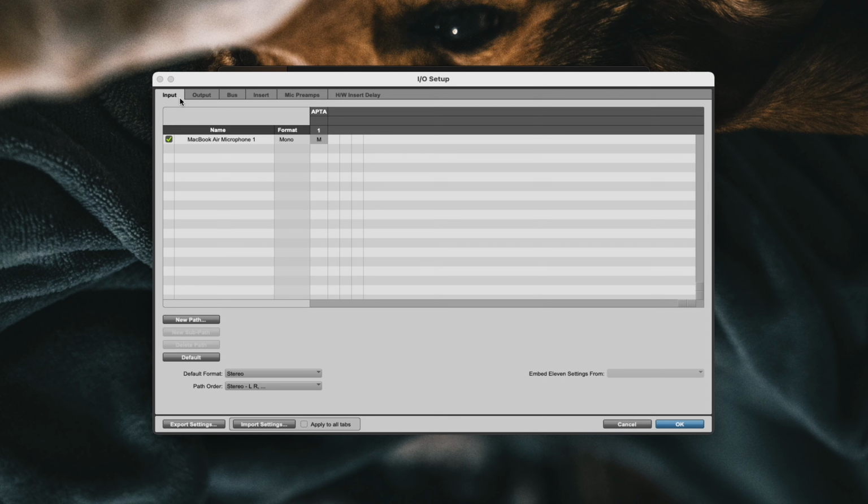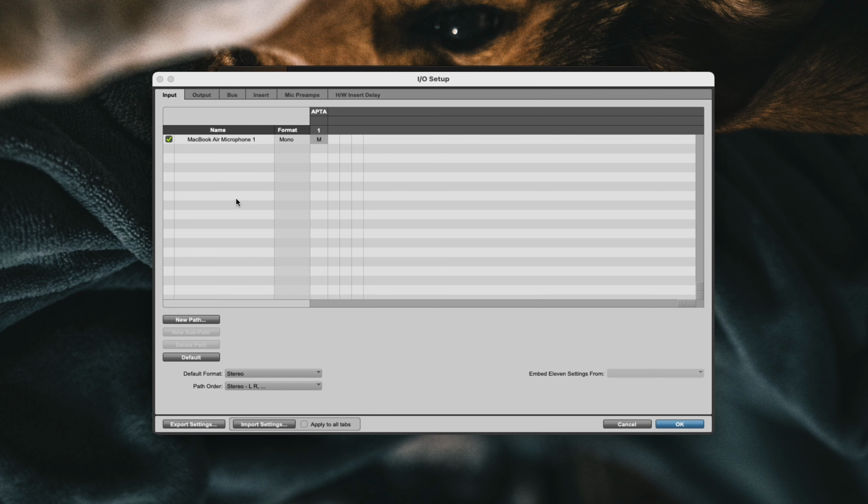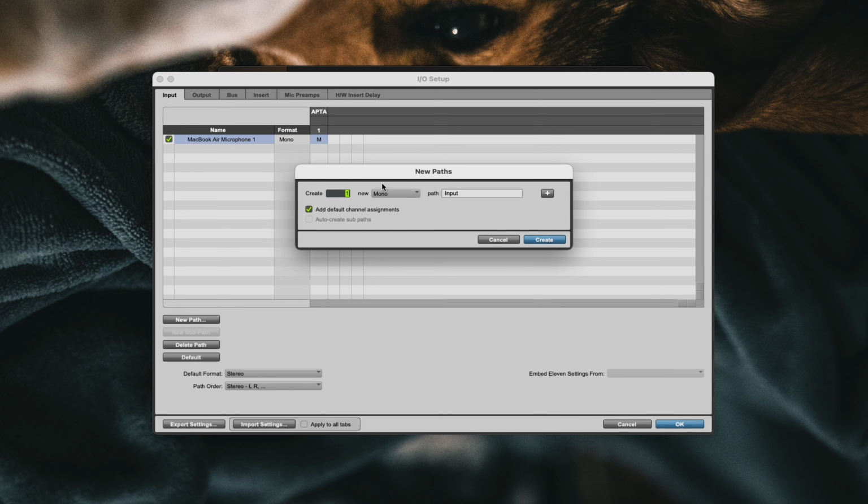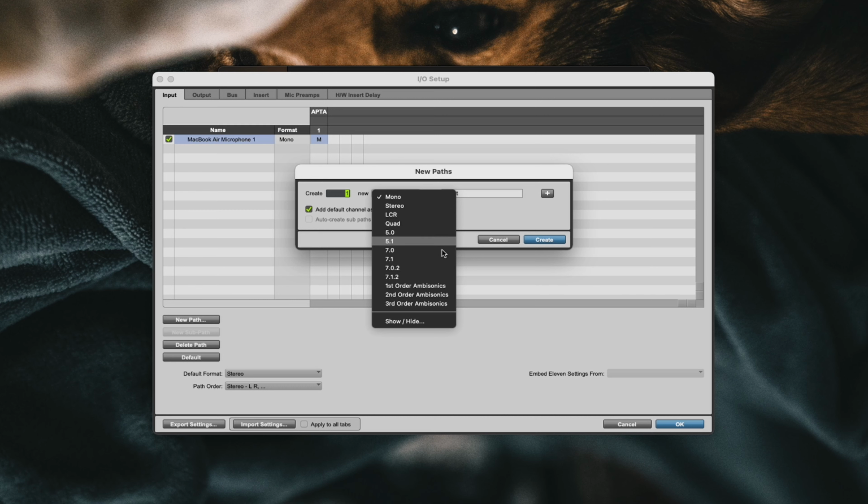With the Input tab open, this tab essentially takes care of the inputs to our hardware and maps them to a specific input in Pro Tools. So you'll have a list with everything that you have. In my case, since I'm just using this MacBook Air, I only have MacBook Air Microphone, and that's a mono input. This is something that will definitely change if you're using a different setup. But let's say I had something different. You can go to New Path and create the path depending on what you need.